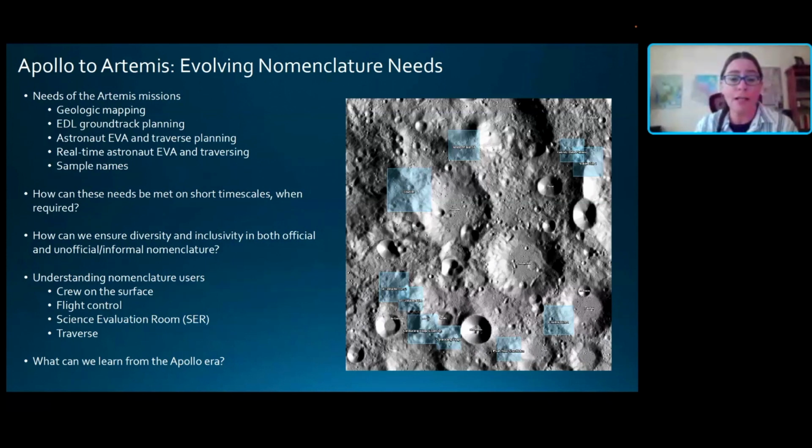Another critical consideration is that NASA has embedded diversity and inclusion in the heart of the Artemis program. We see that on the homepage or the landing website page for the Artemis program, where the first sentence talks about landing the first woman astronaut and first person of color astronaut on the moon. So we need to ensure as a community that both official and unofficial or informal names are also diverse and inclusive.